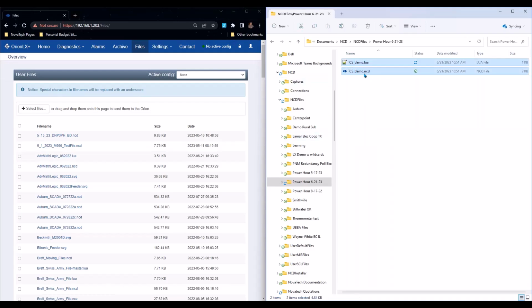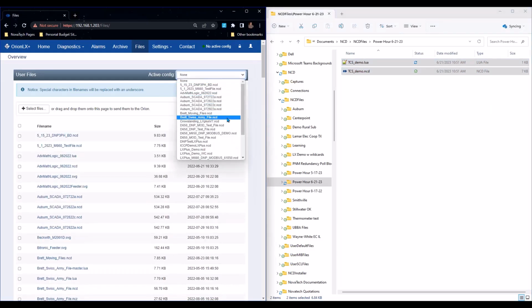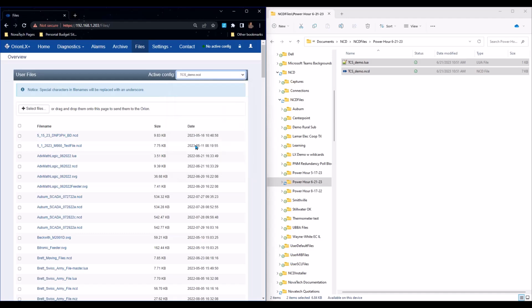I'm going to select these 2. Note that there's an NCD file. Now we had that in advanced math and logic, so there's a Lua file also. I'm going to go ahead and send both of them to the Orion. And I'm going to change the active config. Since we're adding that file to this Orion, I'm going to select TCS demo, and I'm going to activate it.